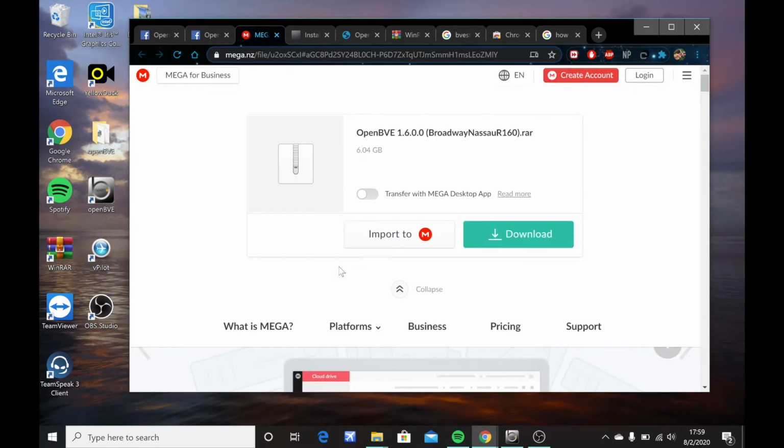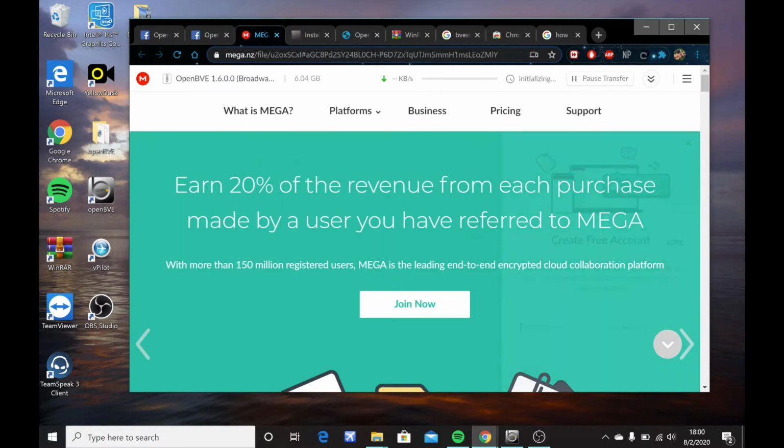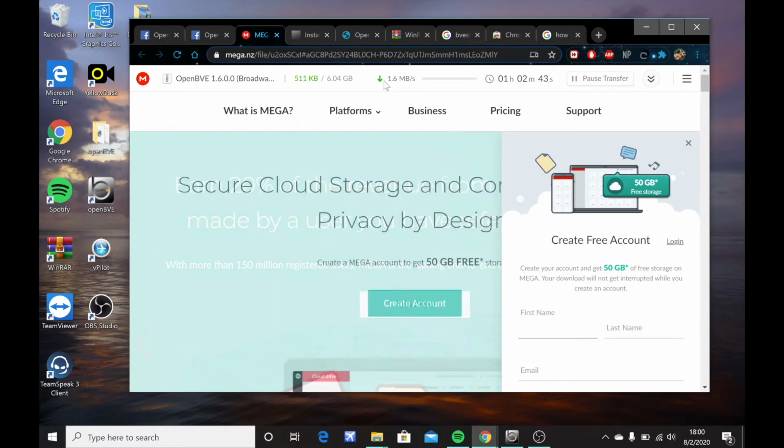It's going to take a little while. As you can see, it says here OpenBVE 1.6, which is the most stable version I've heard so far. And here's my username for the TeamSpeak. So we're going to go ahead and click on download. As you can see, it's starting to download up here. This may take a while, so I might have to pause the video and then return back. So stay tuned.